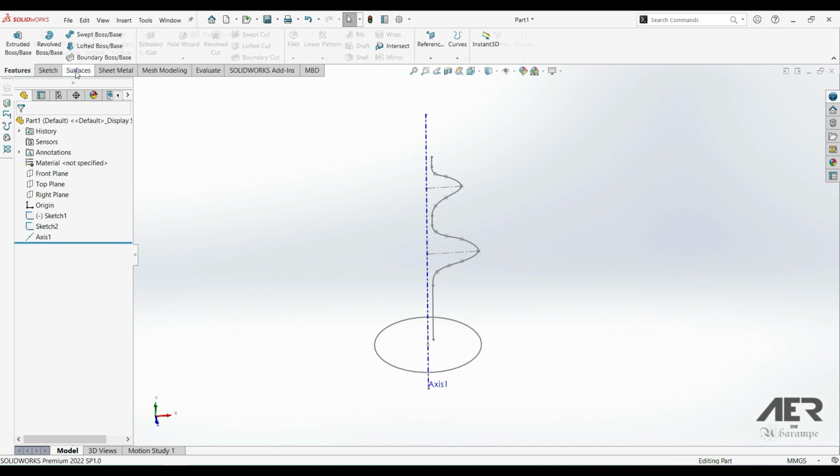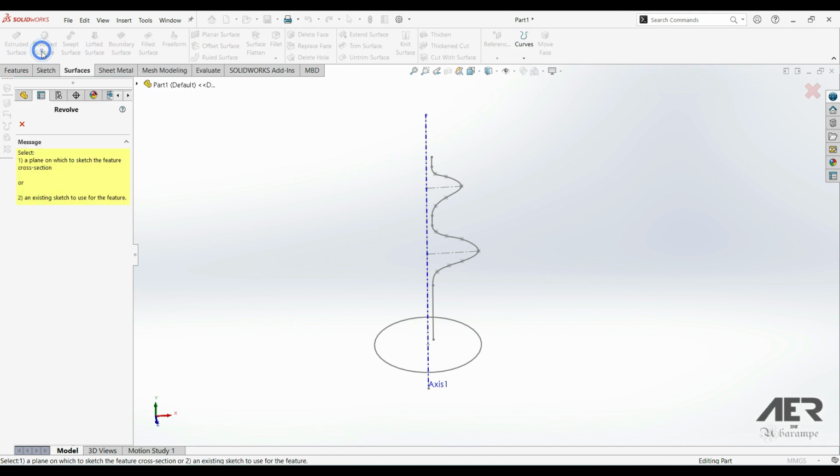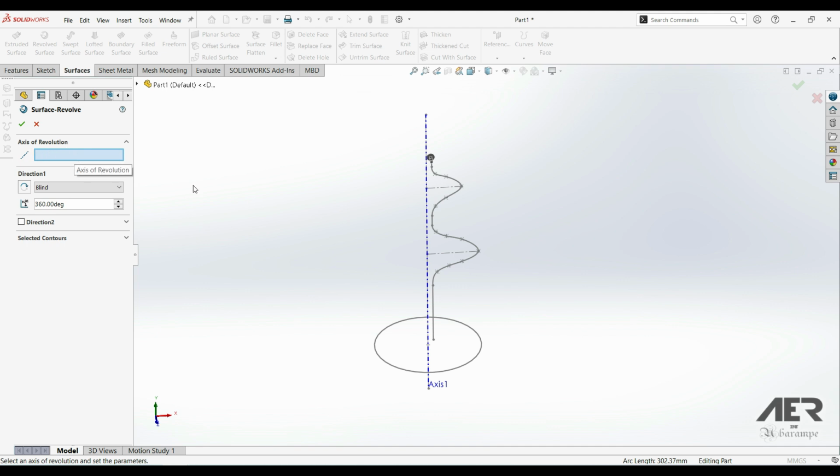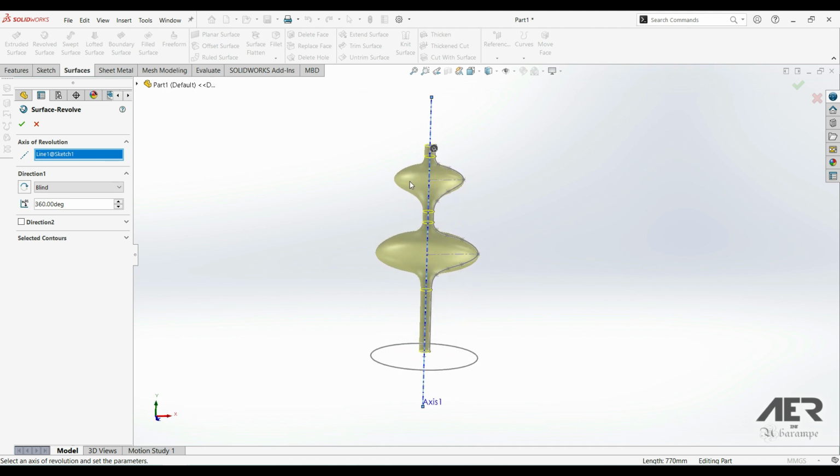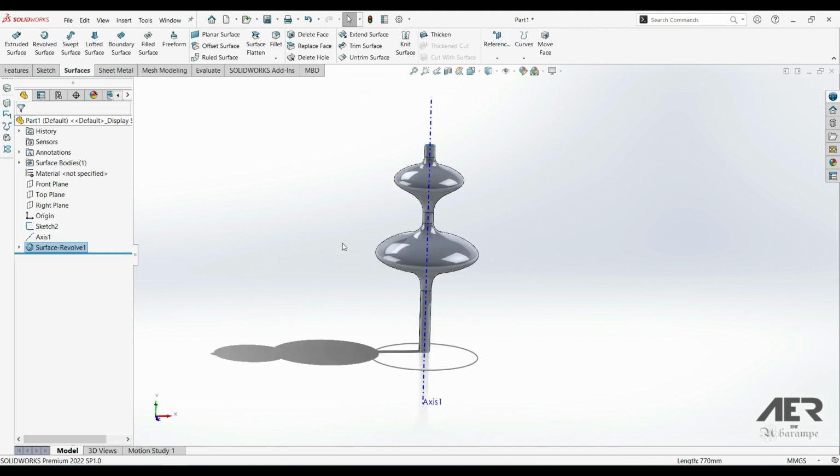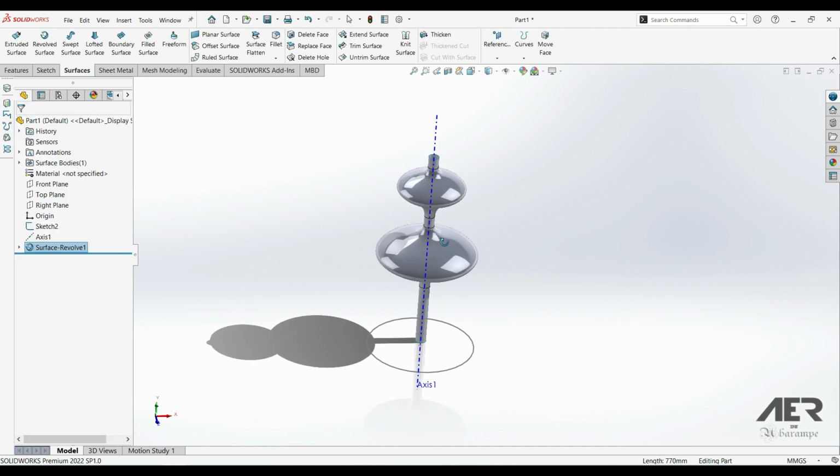So let's go here to the surfaces and revolve surface. So we have to select the sketch. We're gonna select this sketch. And then also here, we have to choose the axis of revolution, right? Around what axis we're gonna rotate this. So we're gonna select this one here. We can see the preview. So make sure we have 360 degrees here, blind. And we can click OK. So this is our first surface.